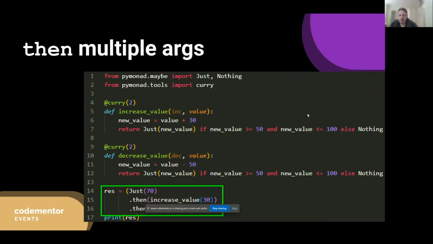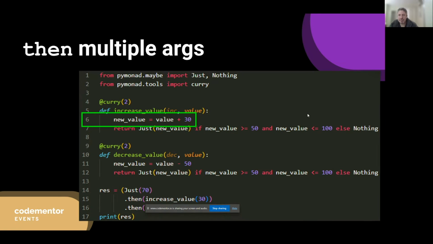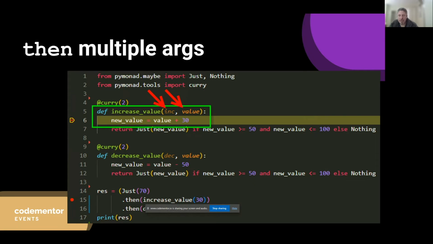Now let's look back at the pipeline and make an observation. We're creating a maybe pipeline. We're passing in a data object of 70, an integer value of 70. And then on line 15, we are passing 30 into our function that processes the data object. Say we put a breakpoint on line 6. The question here is, what is the value of inc? And what is the value of the value parameter? This is why it's important to understand currying. It is critical to understand how this works.